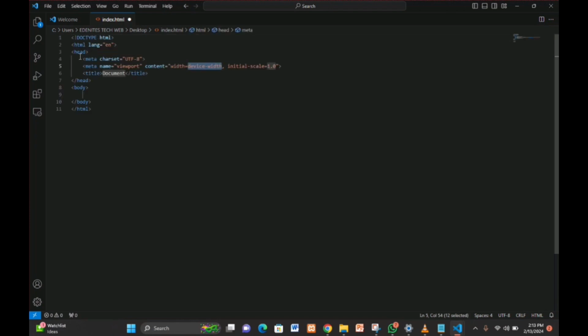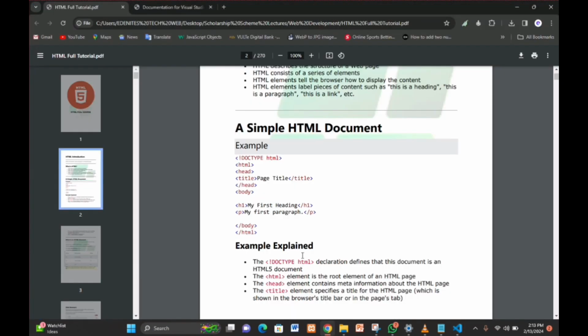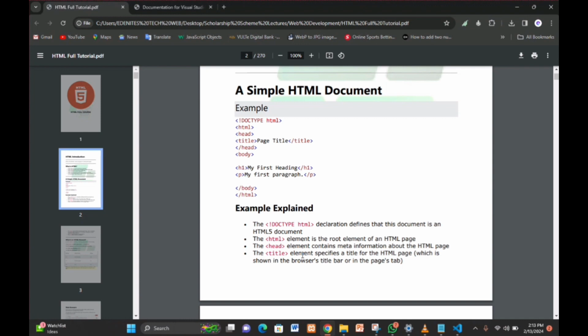On your keyboard, press Shift-1. You get an exclamation mark and you press enter. As you have pressed enter, you can just see that you have gotten the basic structure of a HTML document. Let me explain this basic structure in details.